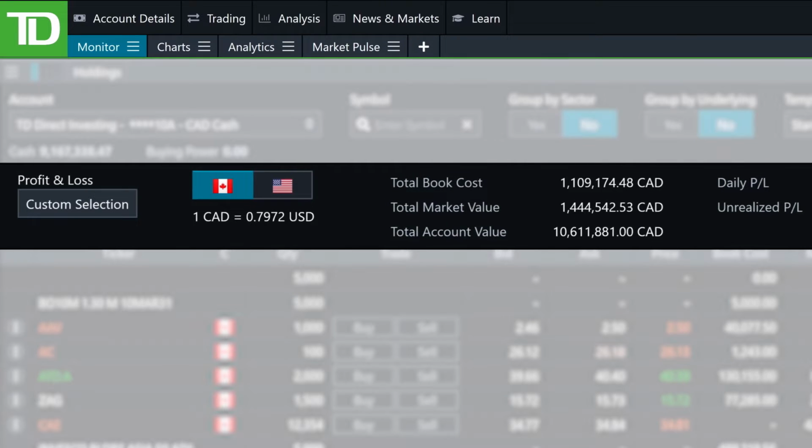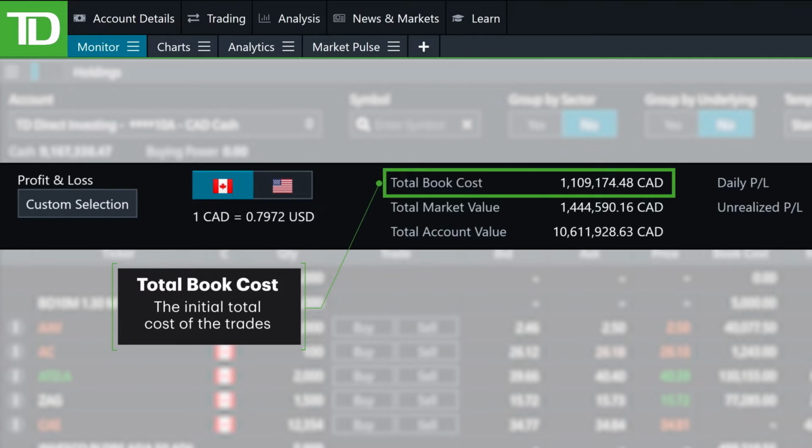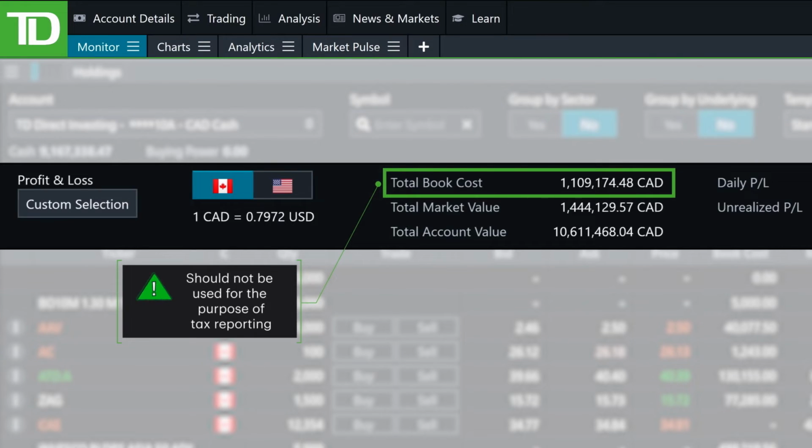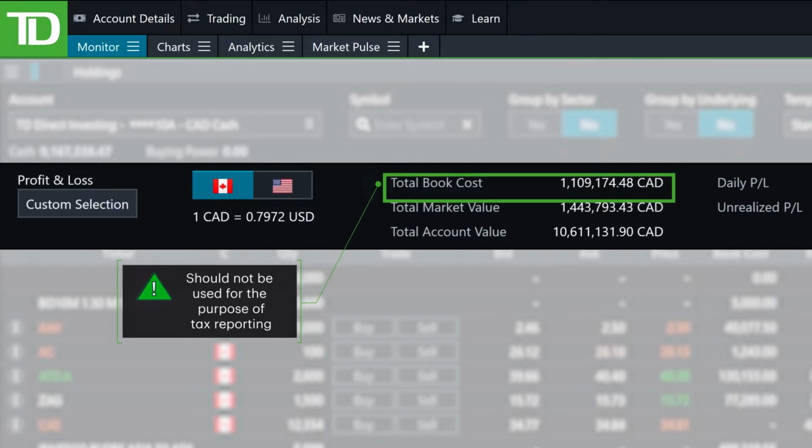The section below shows profit and loss information such as total book cost. This is the initial total cost of the trades that is recorded in the system. Please note that the book cost is calculated to the best of our ability, but should not be used for the purpose of tax reporting.